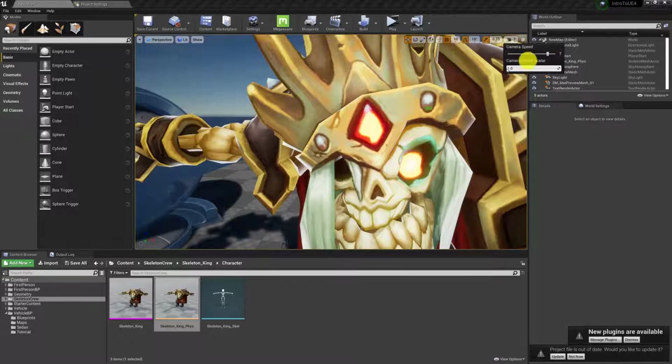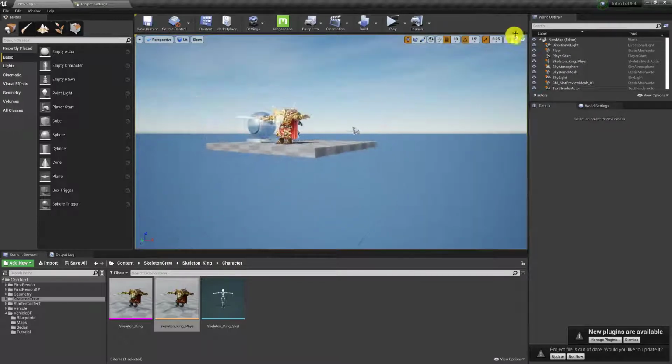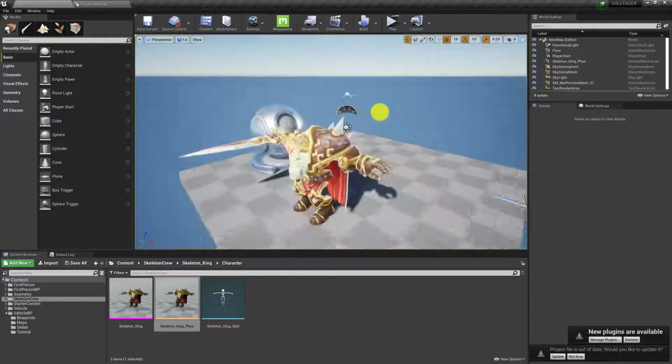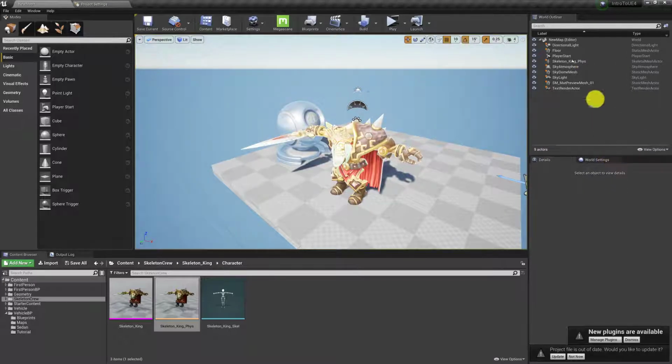Conversely, if you have a huge world you need to traverse across, maybe you want to turn that up a bit. So just be aware that's there. Usually 3 or 4 is about normal. Moving over here, we have the outliner.